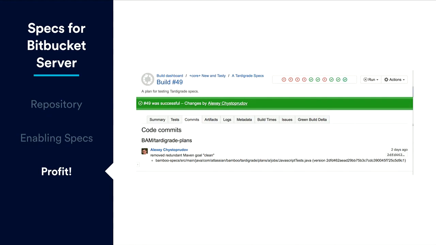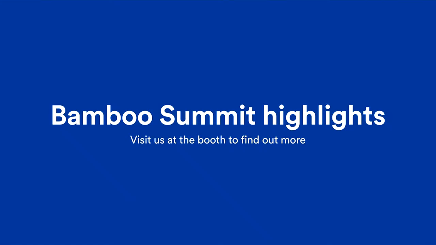And this is a result, right? So after we commit the change to a plan, we end up having a very similar UI as we usually did. So we can have a look at the commit, have a look who did it, why, and what is the actual content of it on the Bitbucket server. That's it. So I don't have any more tips for you, but if you'd like to ask some questions about specs, we'll be at the booth.